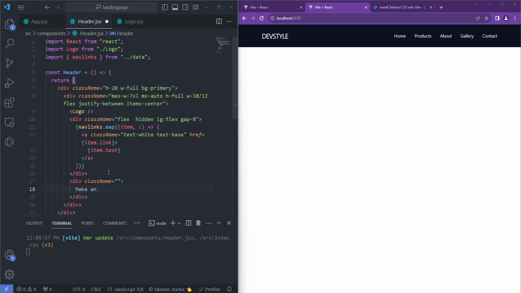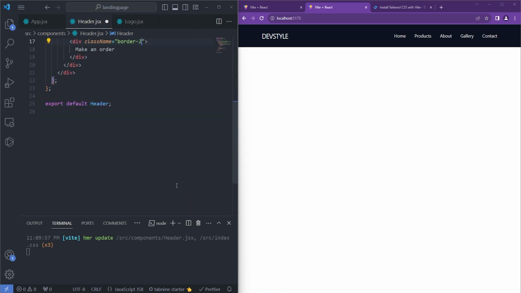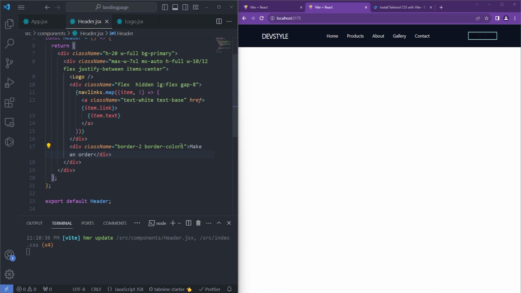Make an order. Let's give it some classes. Border will be 2. Border color will be 1. Heading will be 2. Okay. Heading will be 4. Okay. Round up will be 3.